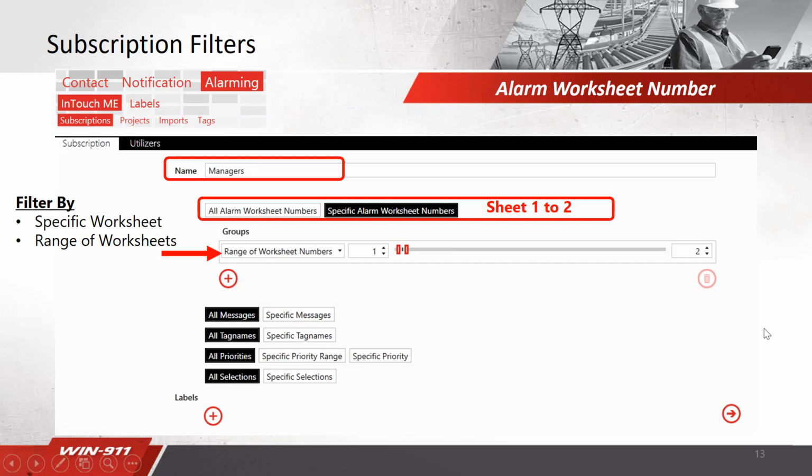The first one, alarm worksheet number. So we are under Alarming InTouch Subscriptions, and this is where we will configure these next 4 or 5 subscription filters. First, you start off, you give the item a name. We name it Managers. And the item we wanted to filter on, we said it had a sheet number of 1 or 2. So you can filter by a specific worksheet or a range of worksheets. Here I chose to filter by a range of worksheets between 1 and 2. So we'd make this filter and click the Save button, and then move on to the next filter. So anything that has a worksheet 1 or 2 would be caught by this filter.